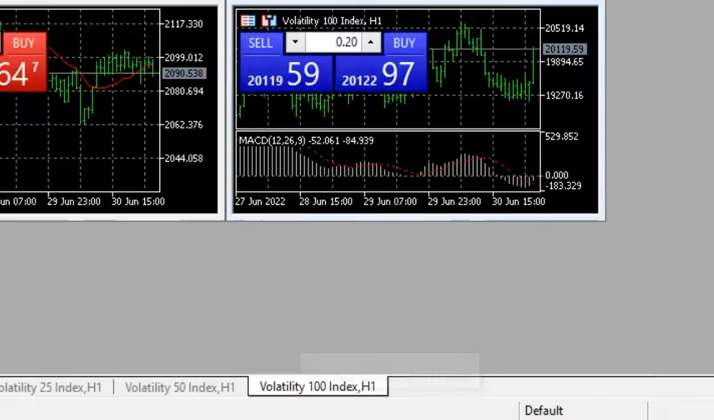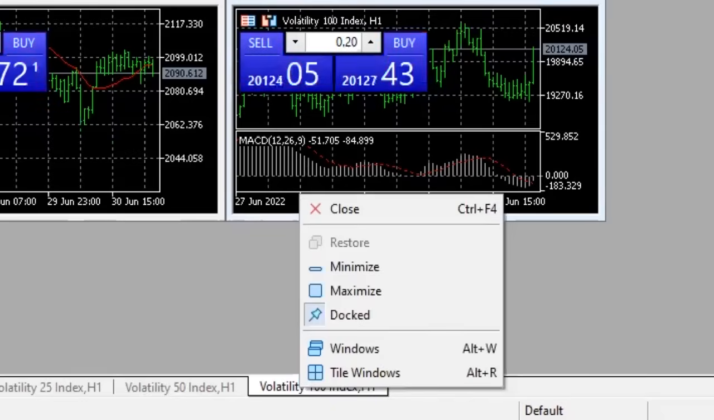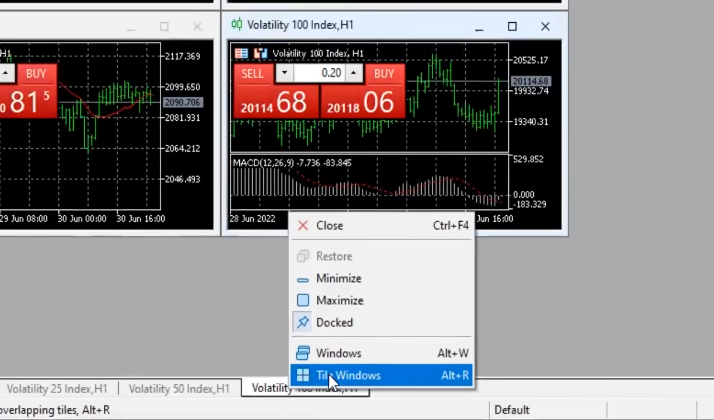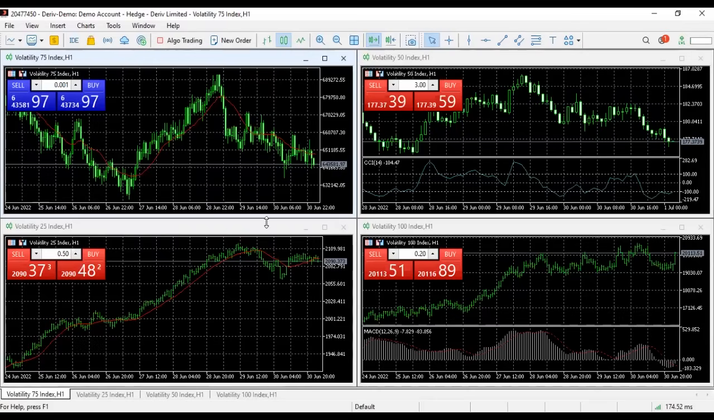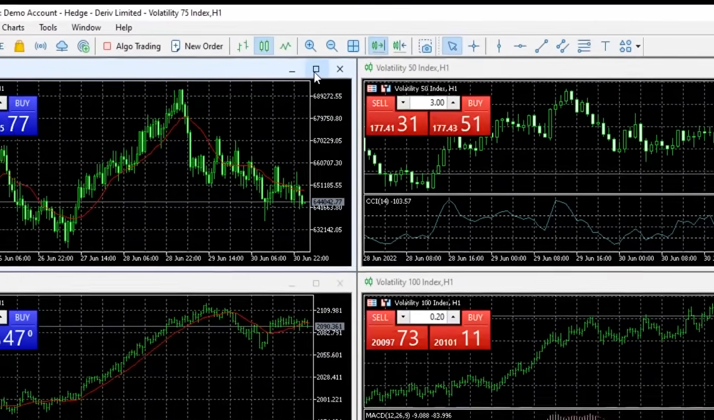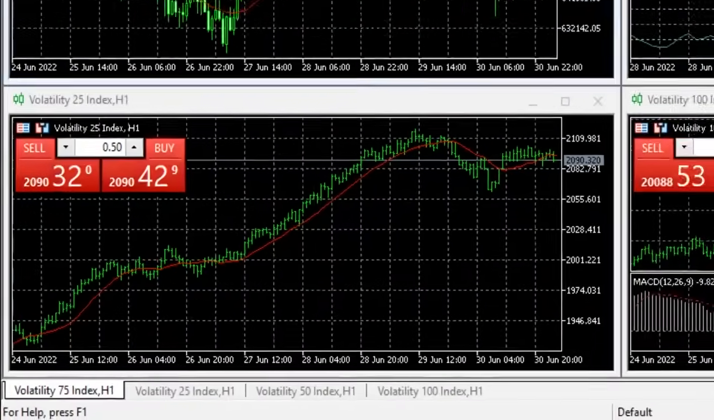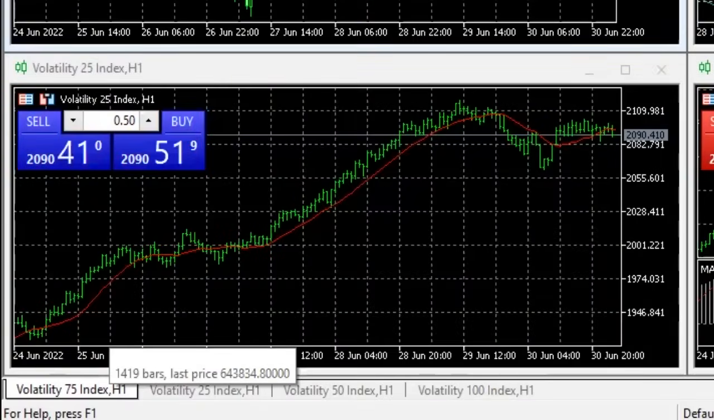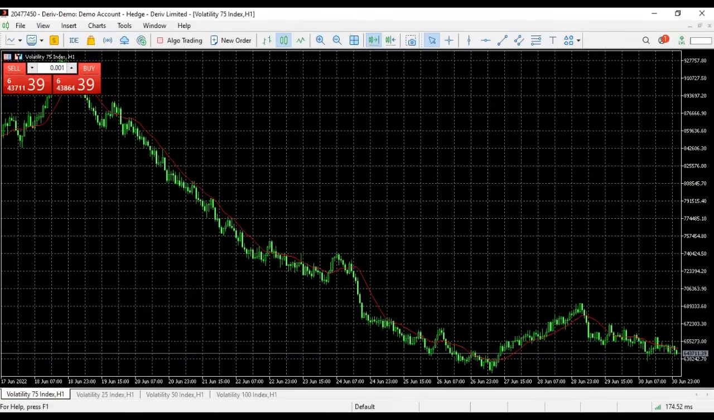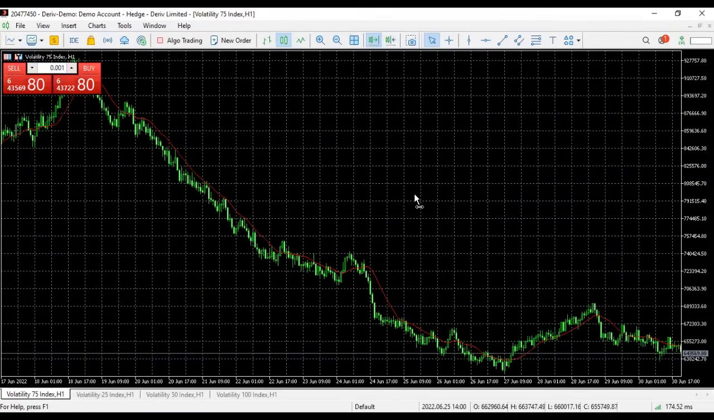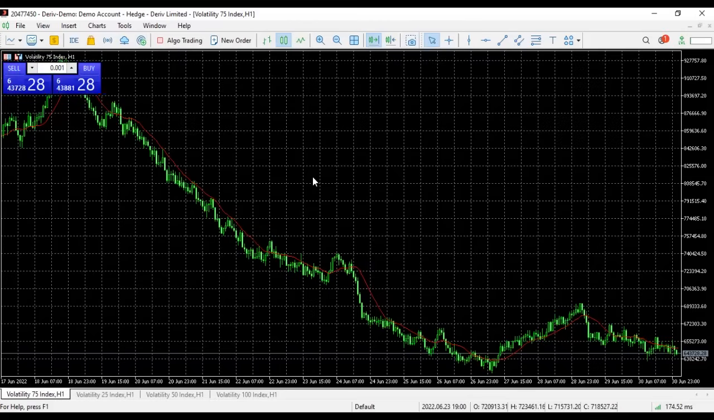So I'm just going to come down here, right click on empty. I'm just going to right click on the volatility 100, and I'm going to click on tile windows. Good. Now that we have every one of the windows tiled, we're good to go. If you want to just view only one of the windows, let's say, for example, I want to view volatility 75, all I got to do is just maximize it with this button here, or I come to this volatility 75 tab at the bottom and double click. So now that it has been double clicked and it has been magnified, right?